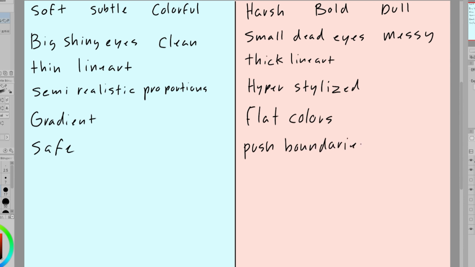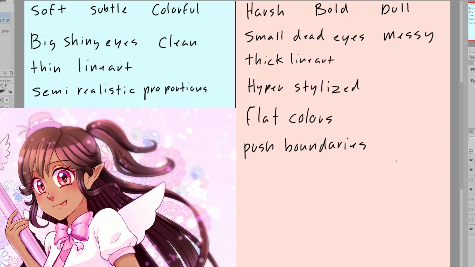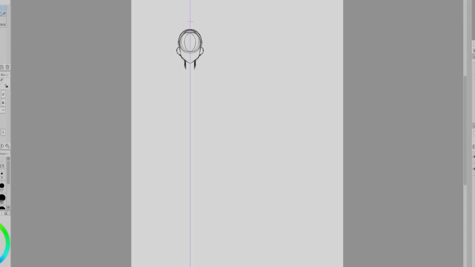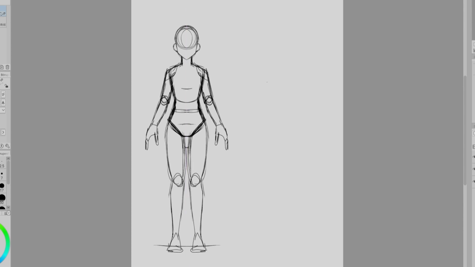Okay, so here's my list, and now I'm going to try to make a style that fits this. The part I'm most nervous about is the small dead eyes. I love big shiny eyes so much, so it's going to be weird not adding those. To start, I'm going to draw how I kind of usually proportion my characters. Honestly, this looks a bit wonky, but it doesn't really matter. It's just to help get the point across.